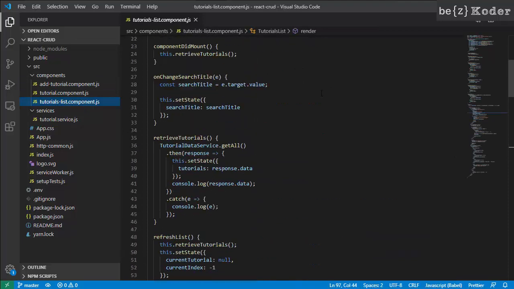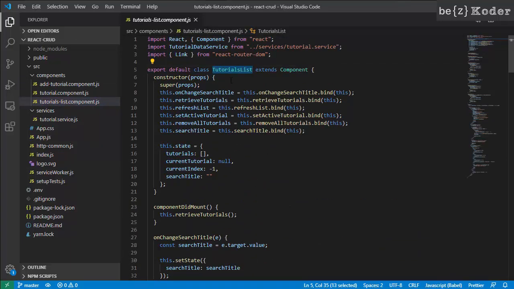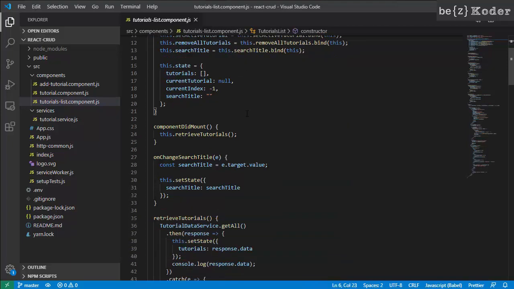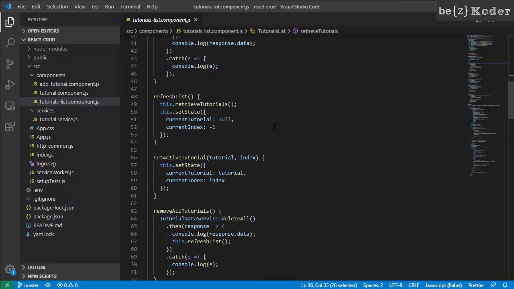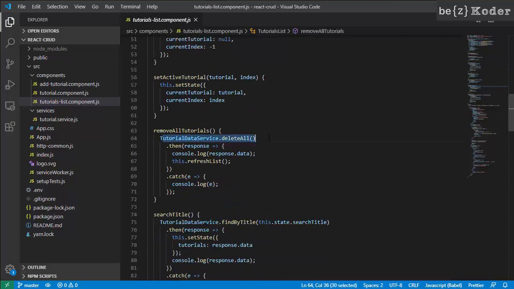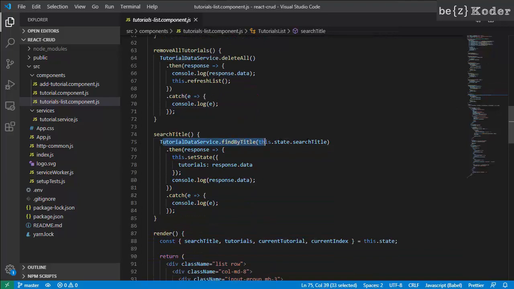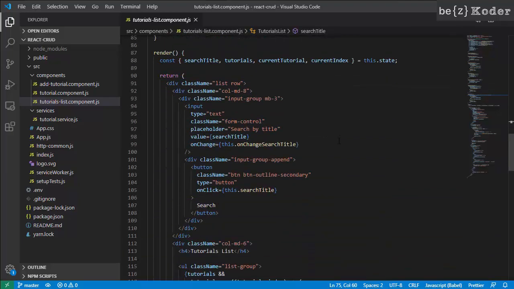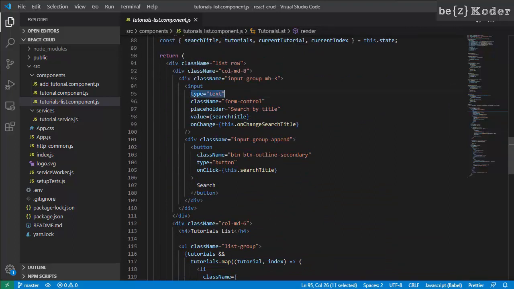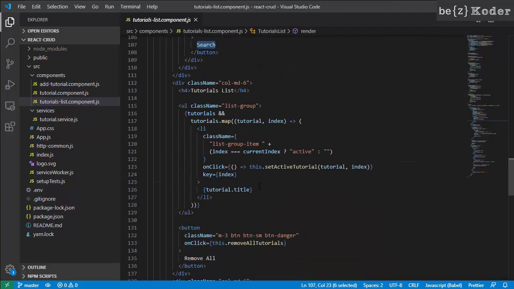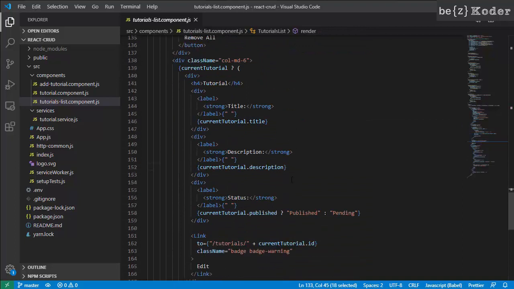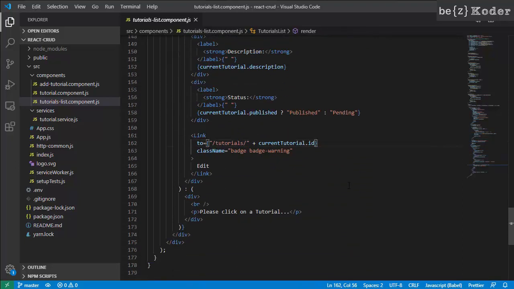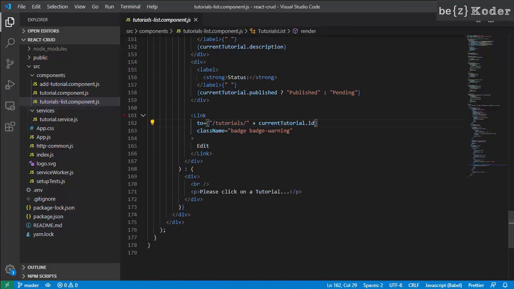For the tutorial list component, we also use the tutorial data service to show the tutorial list. We get all methods and delete all for deleting all tutorials, and find by title to search tutorial with the title. This is the form for searching title. And here is the way we show the tutorial list. Remove tutorial button. And this is linked to the tutorial detail component.